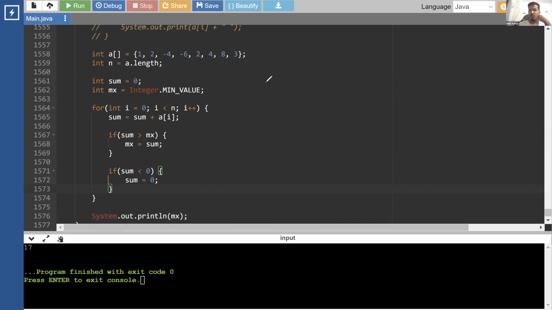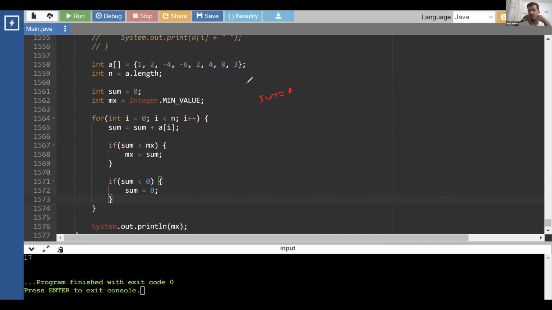Firstly, we took sum equals to 0. At i equals 0, I added a of i, which is 1, to the sum. So sum became 1. Is 1 greater than Integer.MIN_VALUE? The maximum was minus infinity, so this changed to 1. Is sum less than 0? No, so we don't do anything.